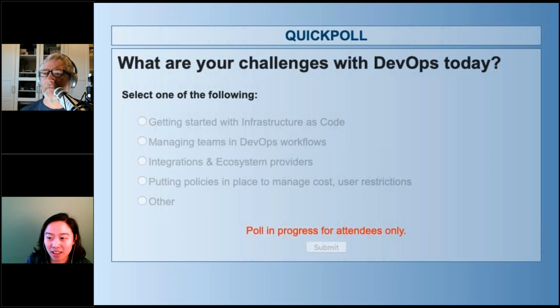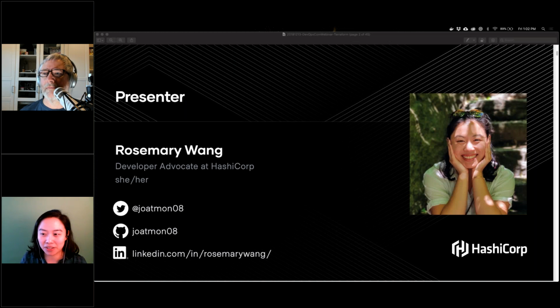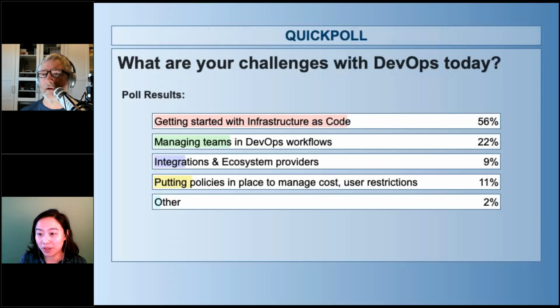I'm noticing as we go through the poll that we have a variety of experience levels and backgrounds, and that's why I always enjoy doing the poll, so that I can tailor the presentation a little closer. So we're going to close the poll, and it looks like a number of you are trying to get started with infrastructure as code. You're managing teams in DevOps workflows. And there are some concerns about policy and integrations as well. So we're going to definitely chat through the top two, and at least give a brief shout out to integrations and ecosystem and putting policies in place.